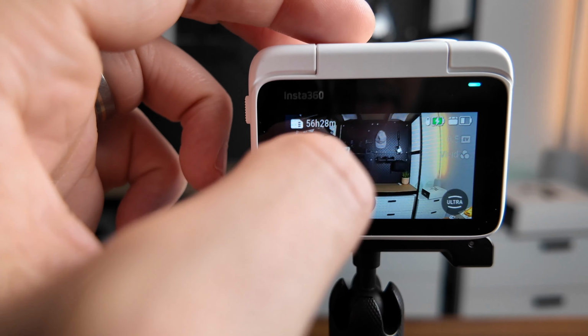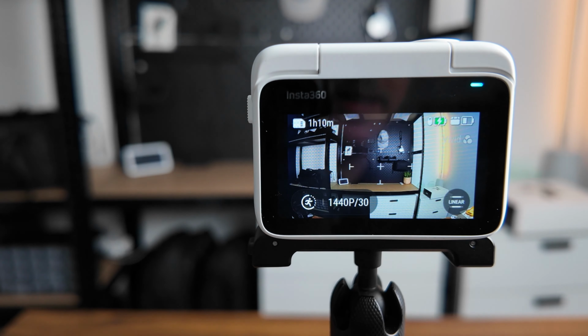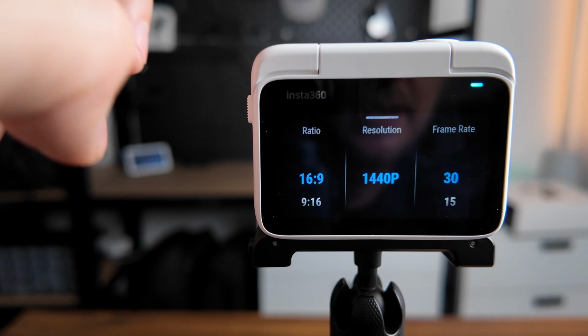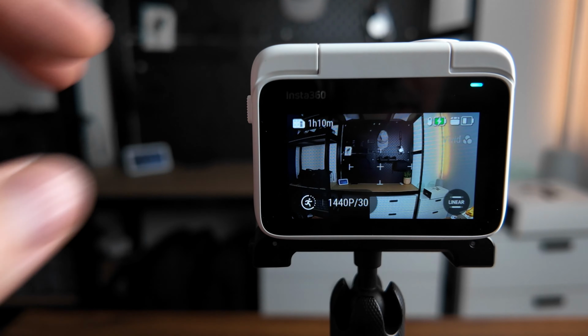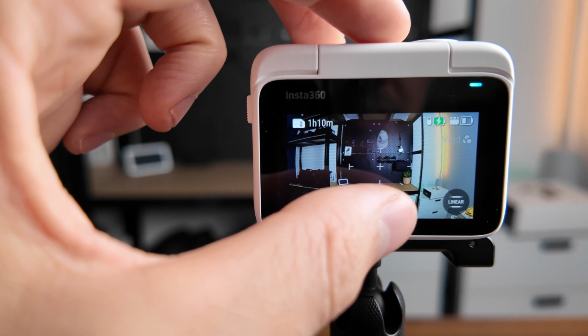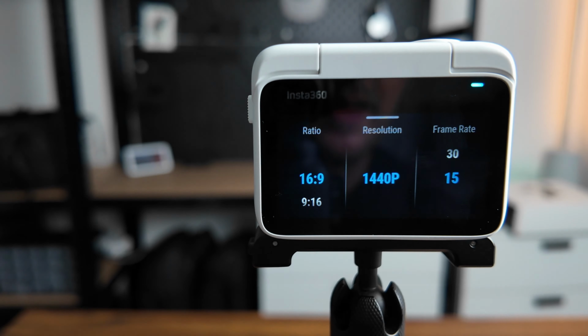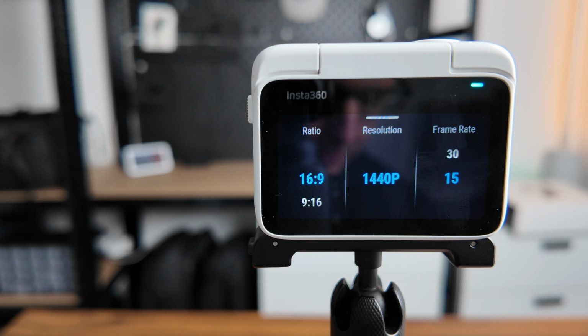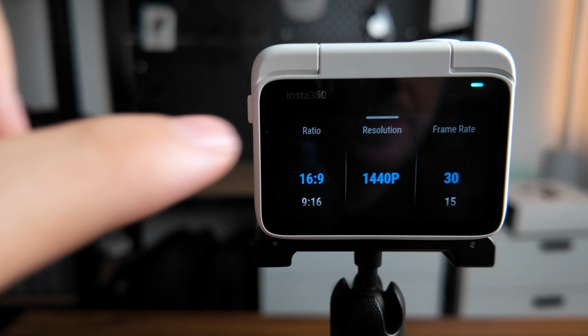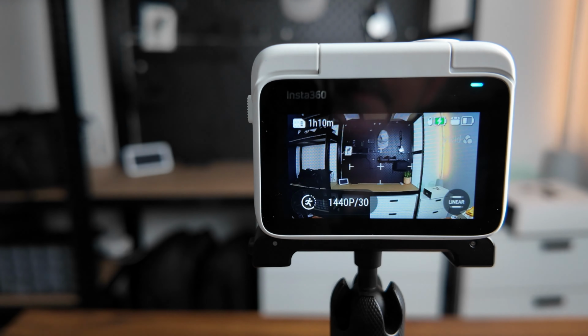Now if we switch over again to time shift and click that, pretty much the same settings, 1440p up to 30 frames per second, 16:9 or 9:16. This is going to record basically a video and speed that up so that it looks like a sort of motion lapse style thing. It does work in 15 frames per second as well. Obviously it's going to be speeding up so you won't notice that it's recorded in 15 frames per second. So you can use either of these frame rates and it will look quite good.